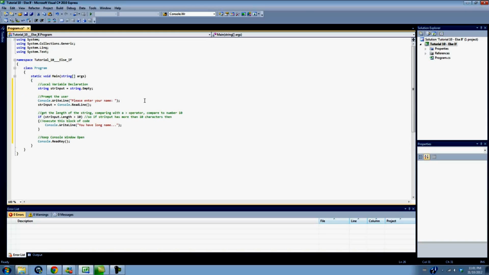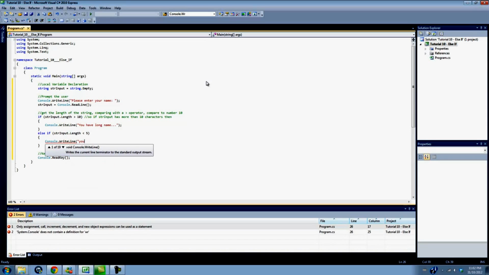So like I said, we're going to copy and paste over that last tutorial, and I'm just going to remove some of these comments. Before, we asked the user to enter their name, and we were checking to see if their name was greater than 10 characters. So now we're going to check else if str input dot length is less than 5. Console.WriteLine, you have a short name.